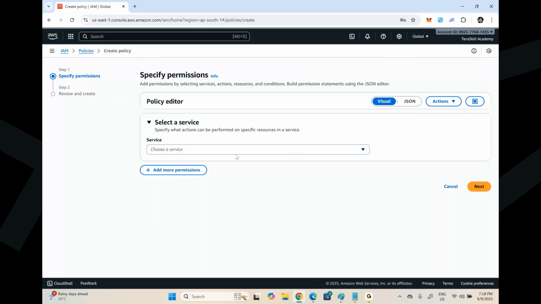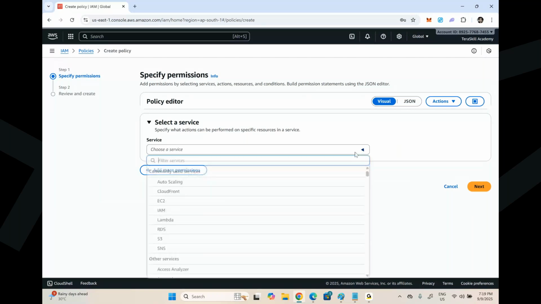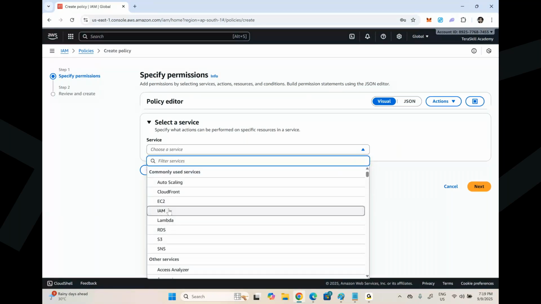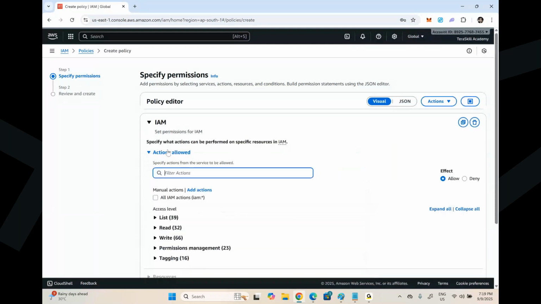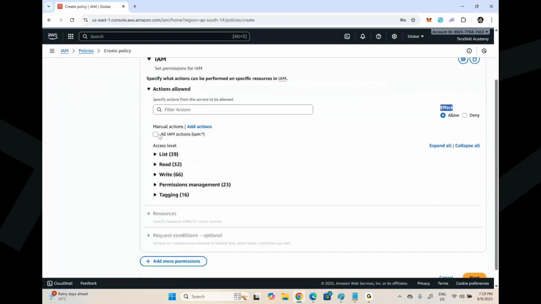And now what is our goal? Providing access permissions on IAM service, and the permissions are going to be read only. So here, select a service, meaning the service on which you would like to provide the permissions. Just select IAM. I have selected IAM service. What is the effect here? Allow, meaning I want to allow the users to perform what actions? Read actions. If you want to give full permissions, select this checkbox, all IAM actions.